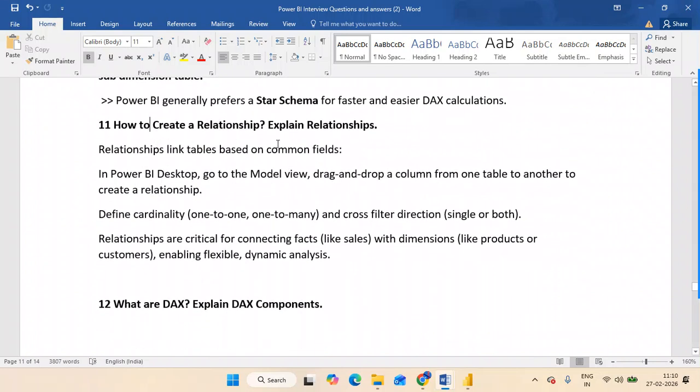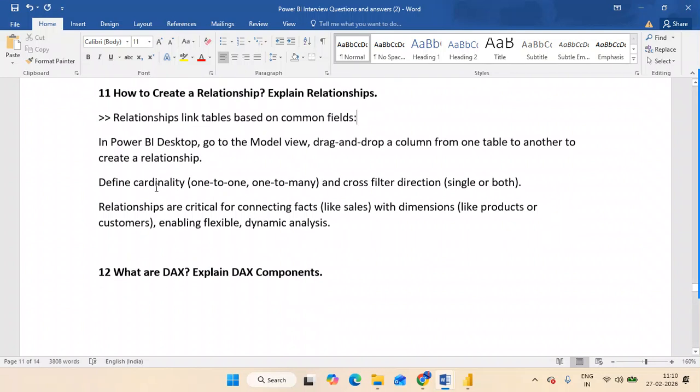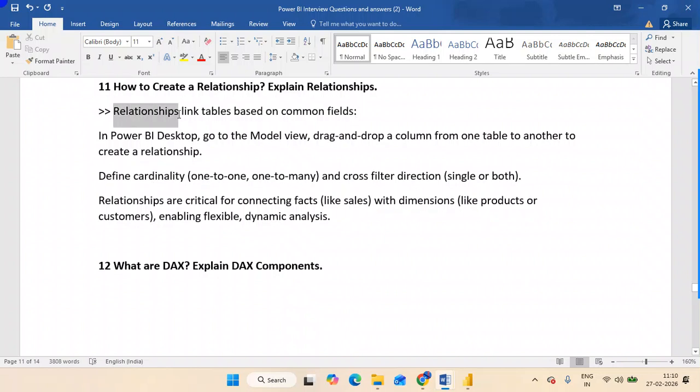So how to create a relationship? Explain the relationship. So what is a relationship? A relationship links tables based on the common fields. For example, a relationship is going to link two tables through two columns. Let's say in one table we have customer ID, and in the second table we also have customer ID. Then the two tables are going to be joined.